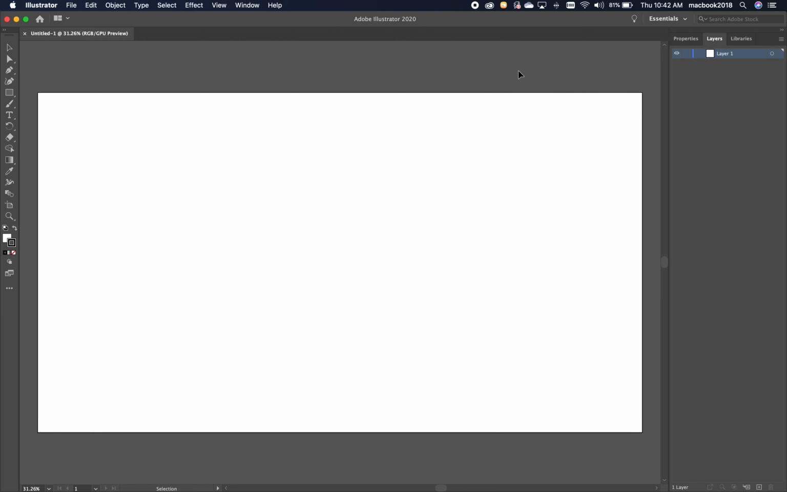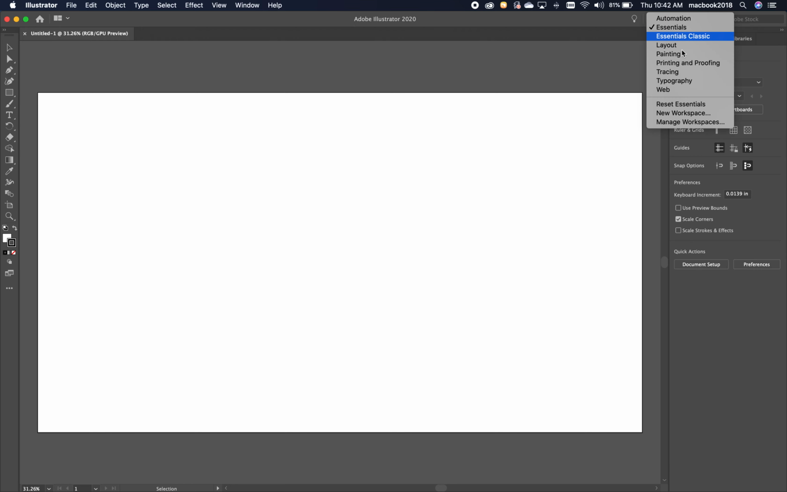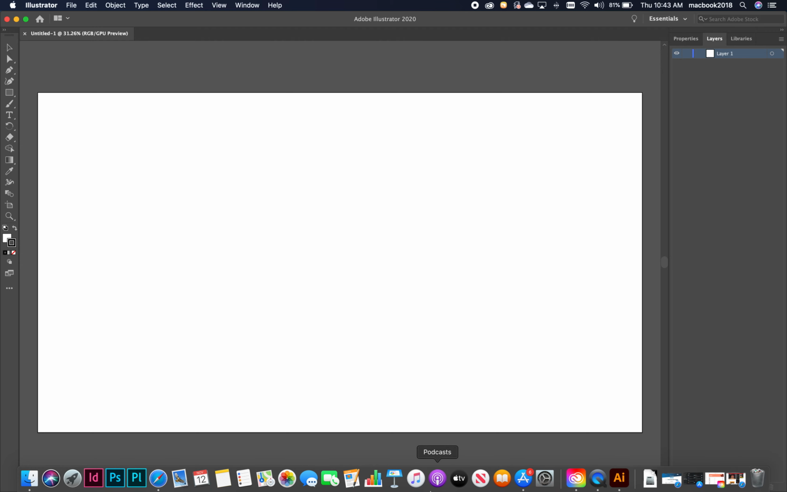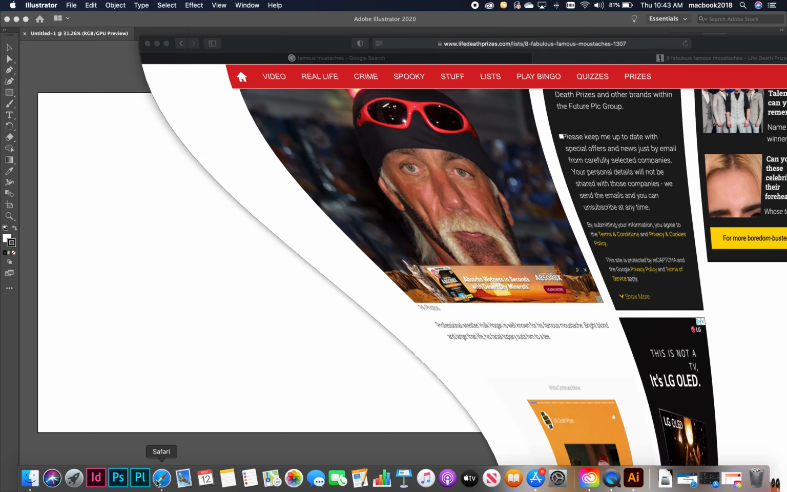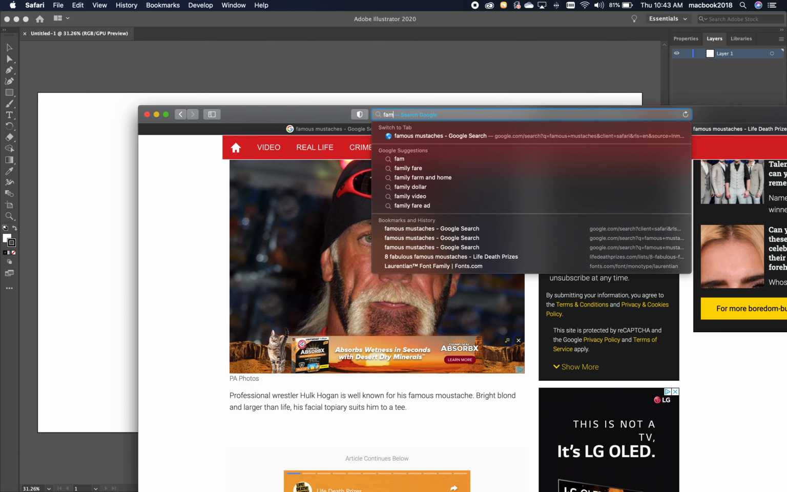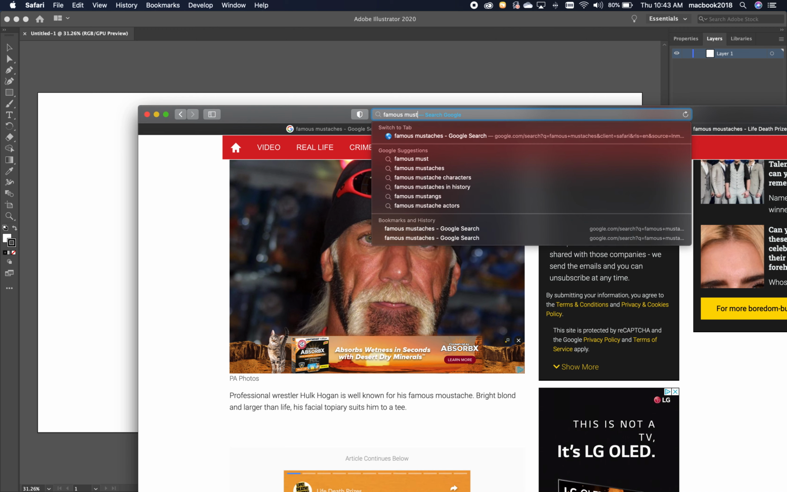Okay, it's always a good practice to begin with a template. So this is how your Illustrator probably will look when you begin. Might even have it reset. We're looking to go to a layer and we're going to place a photo of a famous mustache in a template layer. So we're going to jump over here to Google, and you can type in something like famous mustaches.